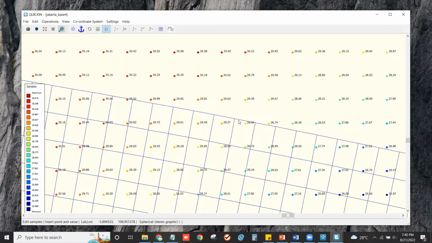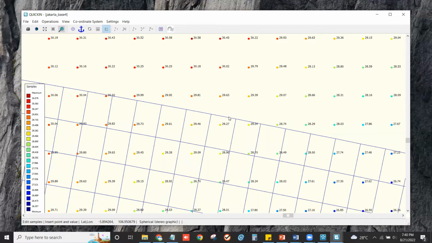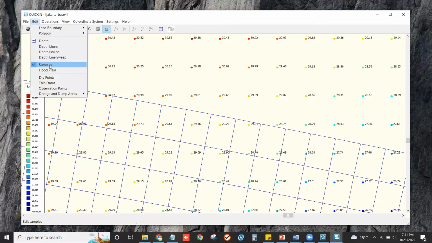I need some value number to change, so I know the value at the point. Okay. If you want to change the value number, you can click the point or the dots like this, edit samples. Okay.